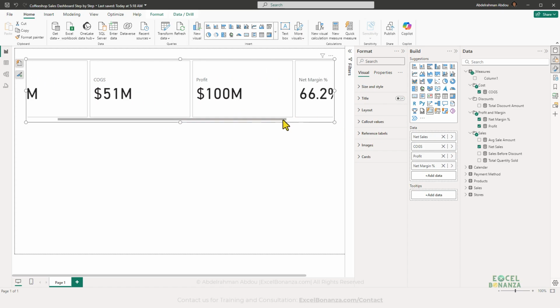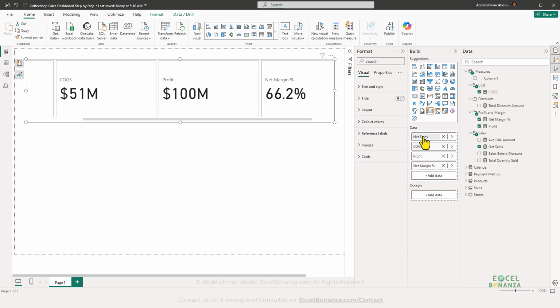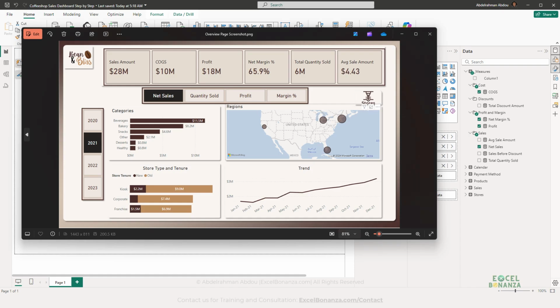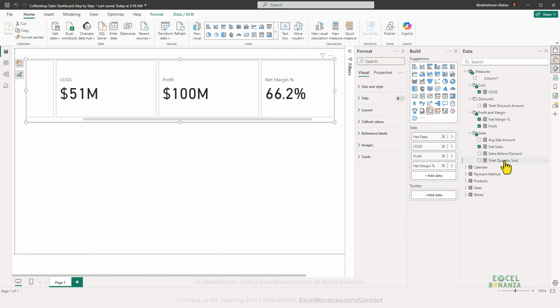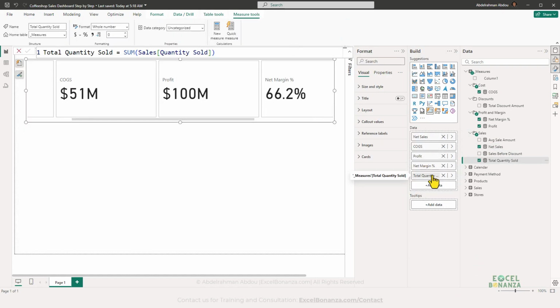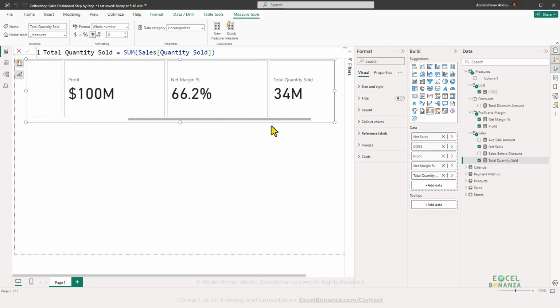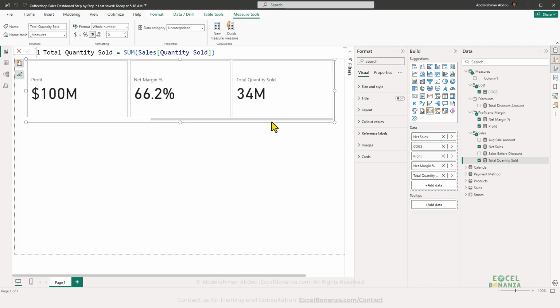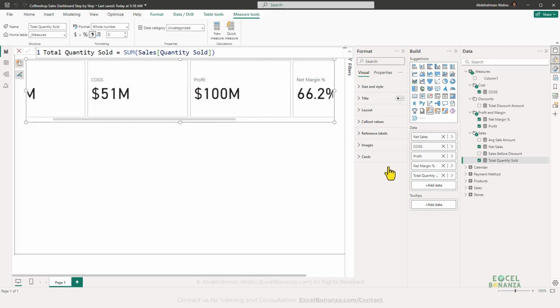So I'll need to reduce the font size, but as you can see here, the measures that we added are here, and we'll keep adding more measures, and then we're gonna adjust everything on the KPI card. So let's also add the total quantity sold. So this will be a whole number, and let's just add also some commas on the values here to be able to read them easier, as you can see here. Okay, and its whole number is 0 decimal places, so this is the correct number formatting.